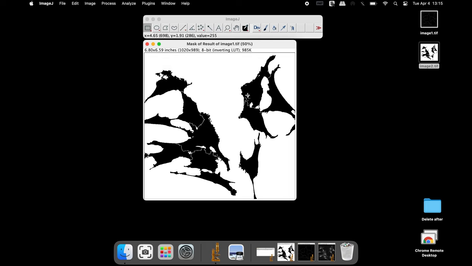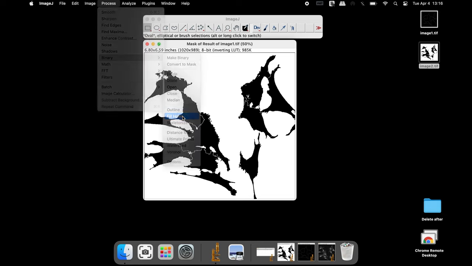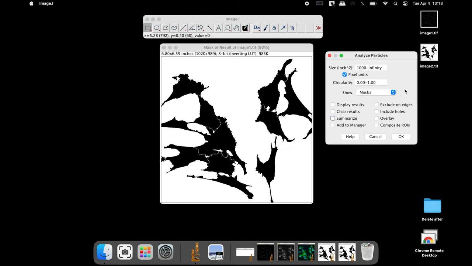If this mask image has gaps within the cells, these gaps can be filled. Select Process, Binary, and Fill Holes. Now, select Analyze and Analyze Particles. Some of the parameters may require alterations, such as the Show option that can be changed into outlines. Select the options like Display Results, Clear Results, and Summarize, and then click OK.